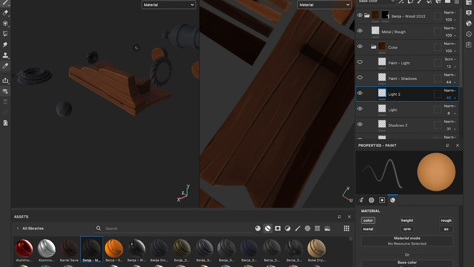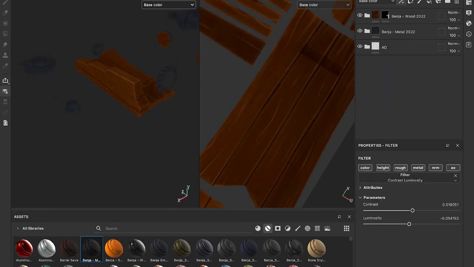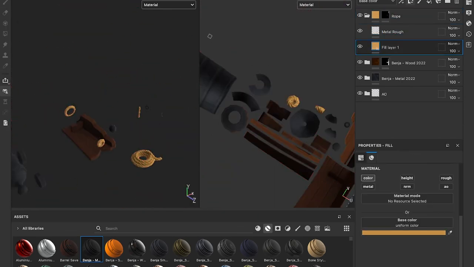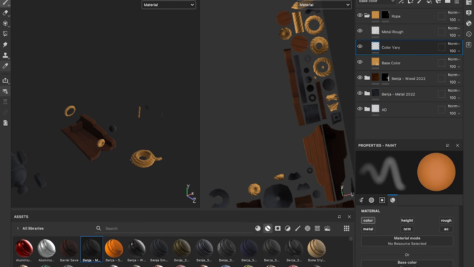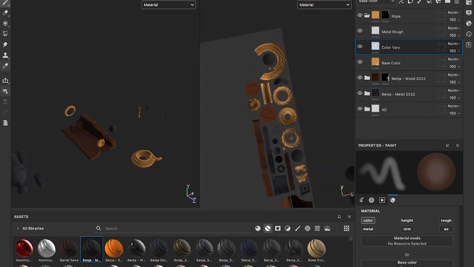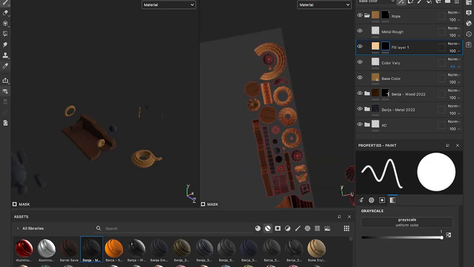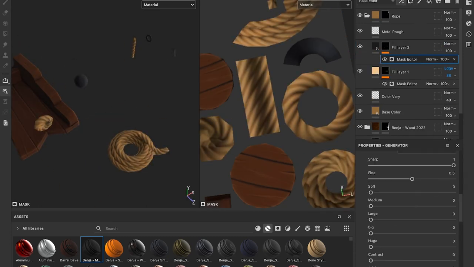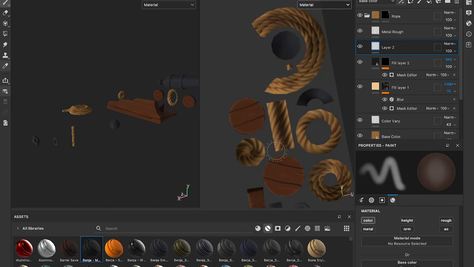I finished up texturing with the ropes. I didn't work as much on the rope as I did on the metal and the wood because they will be smaller and definitely less visible. They will retain less attention, so I don't want to spend too much time on them. And the maps basically did the job for me here.